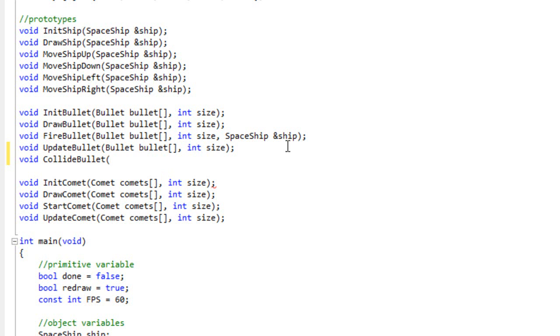So what I'm going to do is pass into that our array of bullets, the size of the array, and then our array of comets. Alright, so that will be our collision detection. Oh, what did I type here? There we go, that's fixed. So what we're going to do is check the collision of all of our bullets against all of our potential comets.